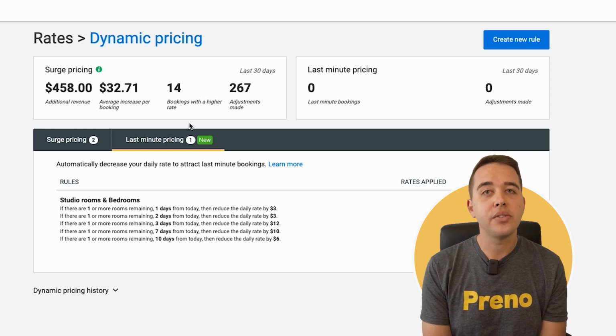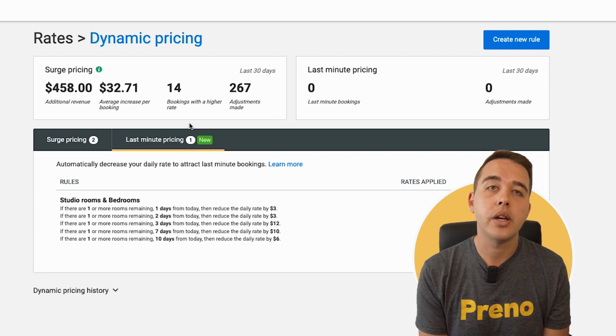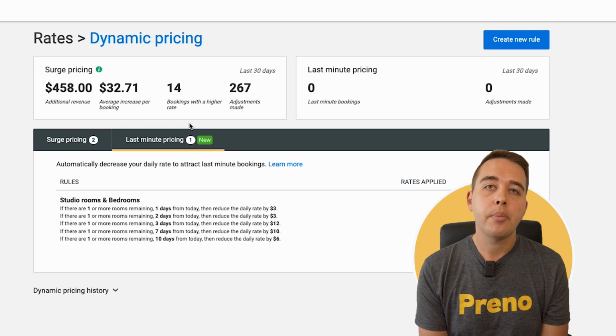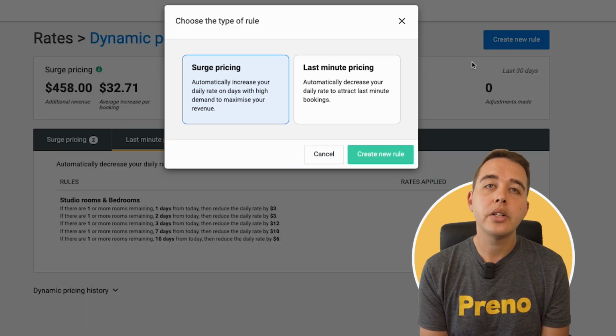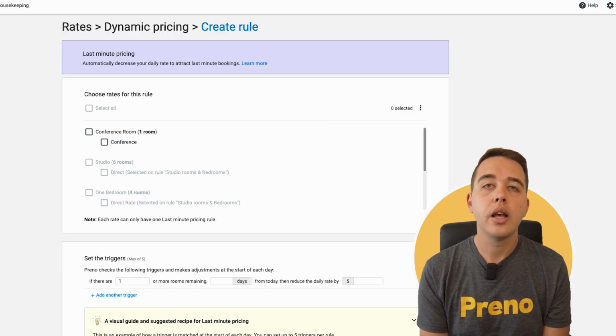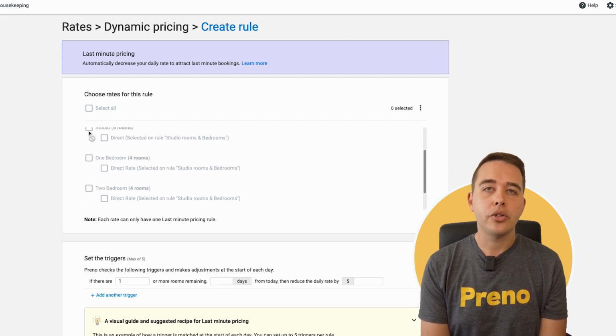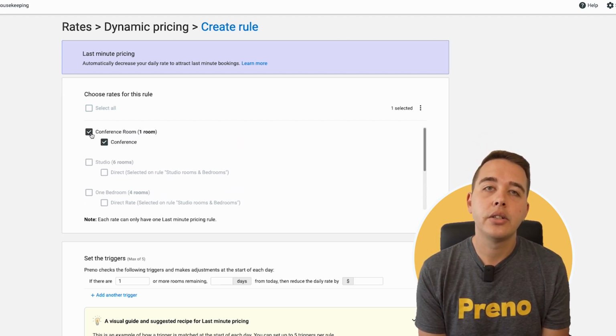Now, with these results in mind, we're ready to step into the practical side of things. Let's set up your dynamic pricing rules together. Okay, select Create Rule on the top right. On this page, start by choosing the room types that this rule will apply to. For instance, select your studio or one bedroom by ticking the boxes next to each.